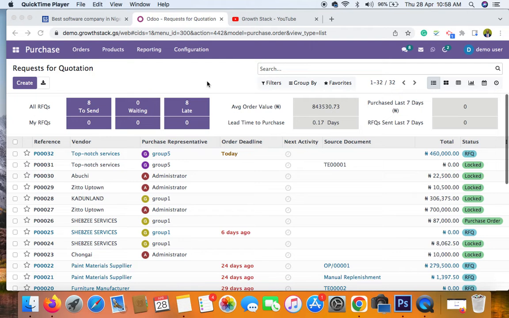Growth Stack is a software development company specialized in ERP deployment, and Odoo is one of the great tools we deploy for customers. Today, I'm going to show you how to make a purchase, or use the system to execute procurement in your organization.